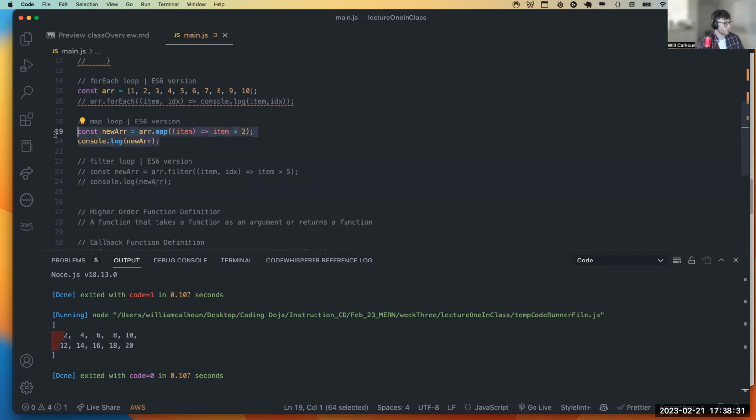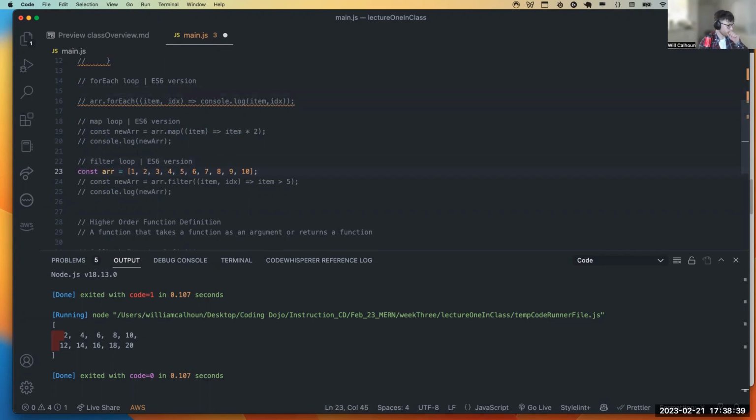Okay, cool. Last one I want to show you, because this is going to come in handy whenever we are dealing with our CRUD applications, is filter. What filter will do is it'll go through our array. Again, you can pass in 3 parameters, but you really just need 1 for right now. And then we'll give it some sort of condition. In this case, we're just saying item is greater than 5.